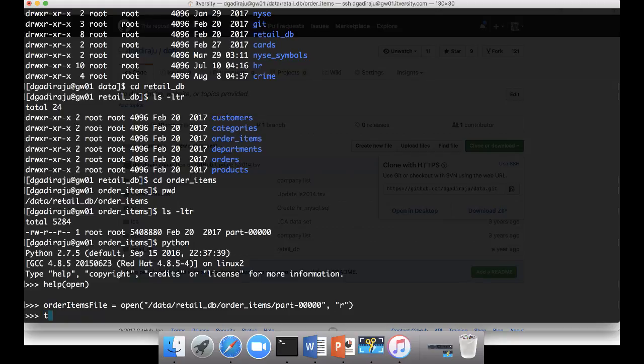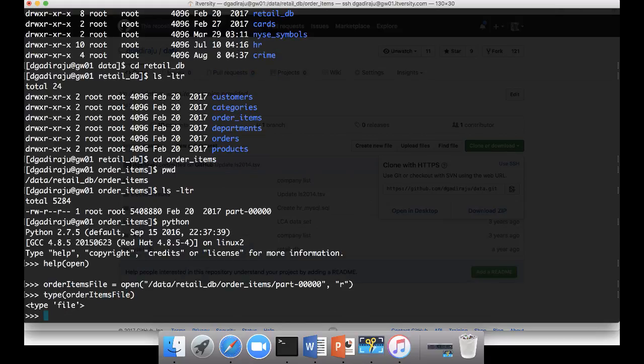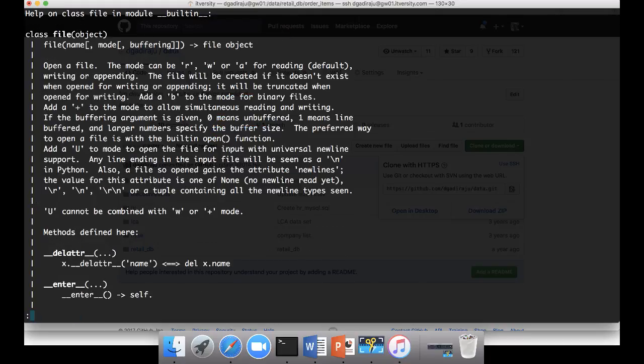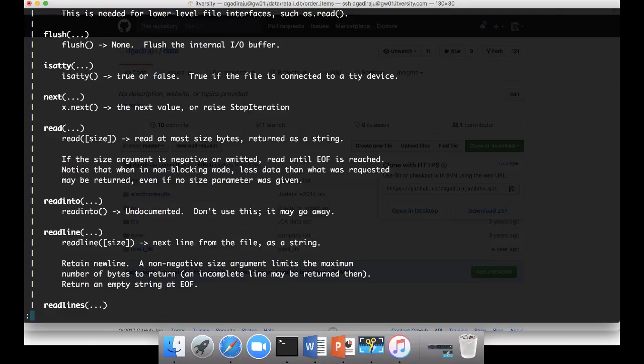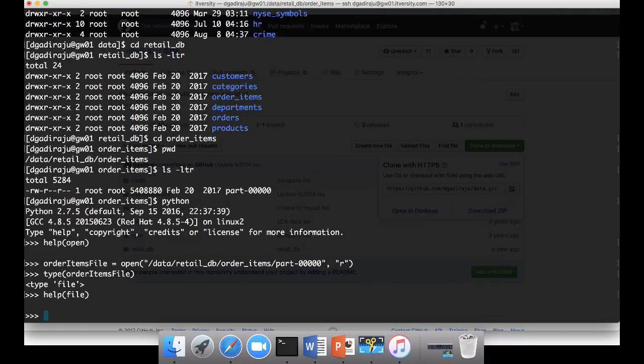Now you can say type of order items file, and it is of type file. If you want to see the APIs that are available in file, you can say help of file, and you can see there are a bunch of APIs available. To read the data from files, you can use APIs such as read, read lines, etc. I'll be using read, and if I use read, whatever data is available in the file will be returned as a string. Let us see it in action.